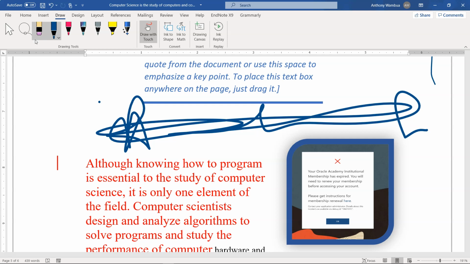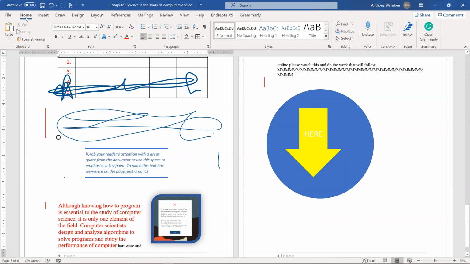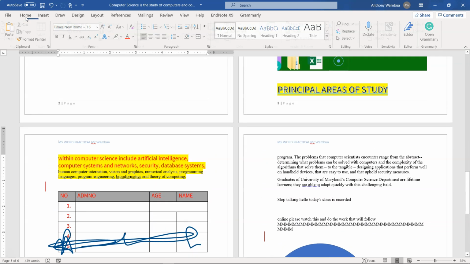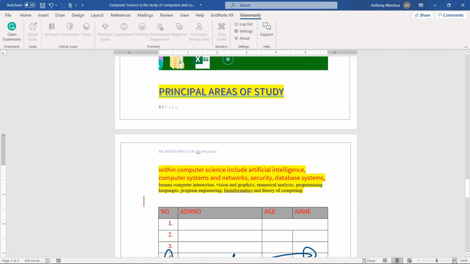Okay, and then after that you can go to select, then you can go home, and so you can easily use this to sign on documents. It's a good feature. Not all versions of MS Word will have that.